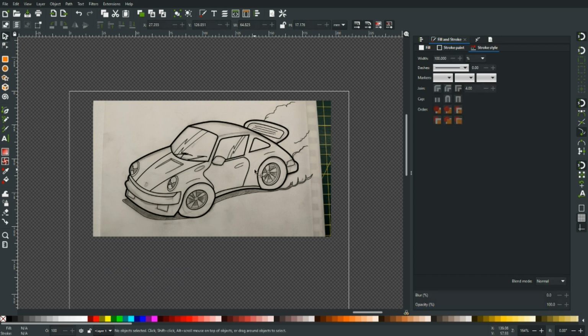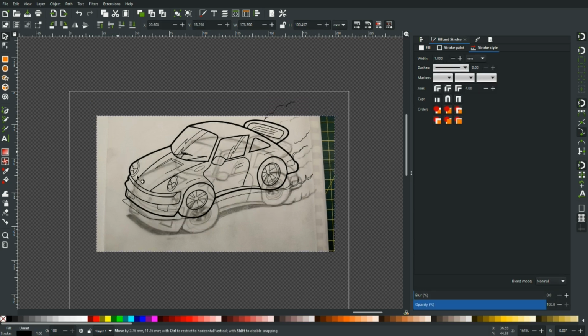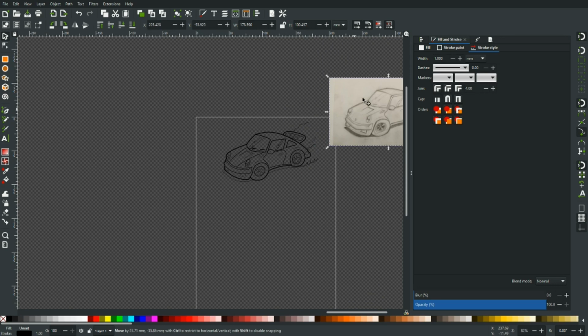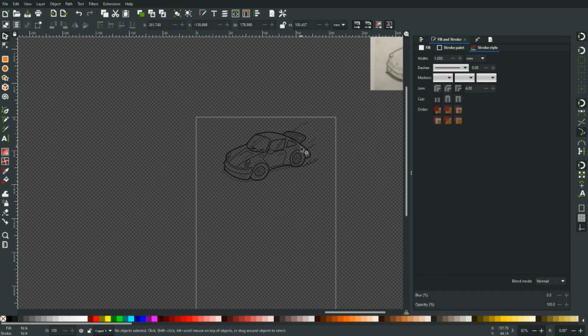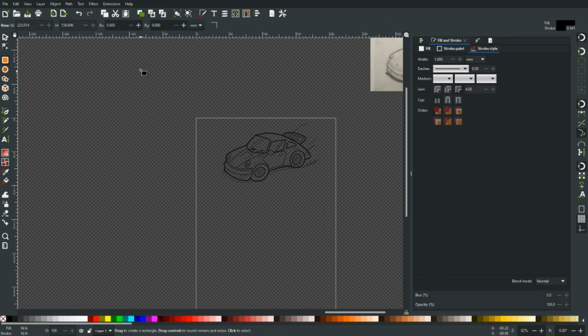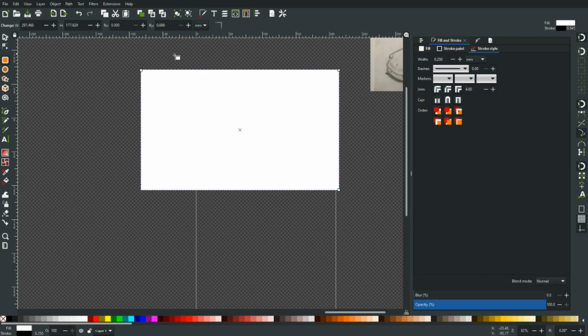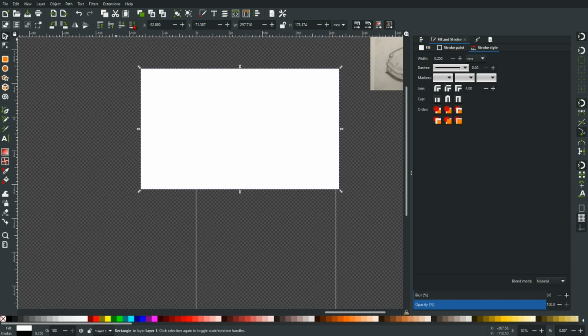And to do the fill, we need to remove the photo. So we can get that out of the way now. So we need a solid background behind. So I'm just going to draw up a square. That'll do. Let's just make it white. And we'll drop him to the bottom.